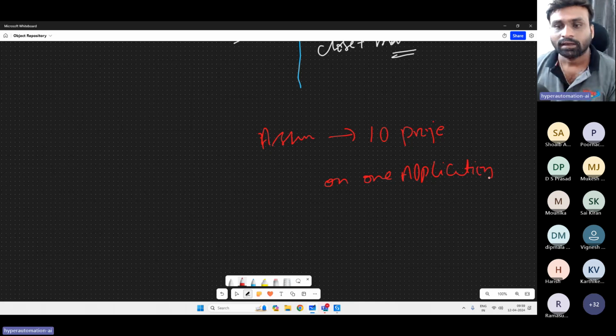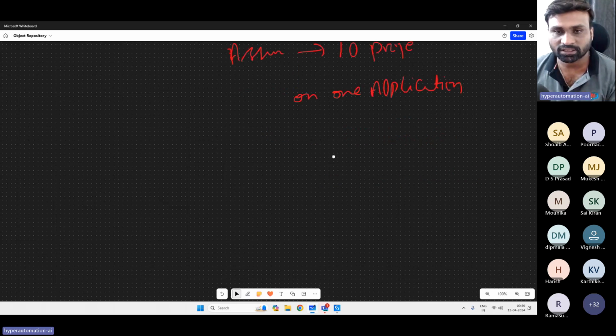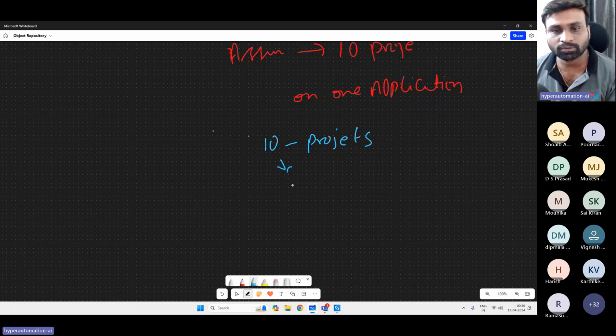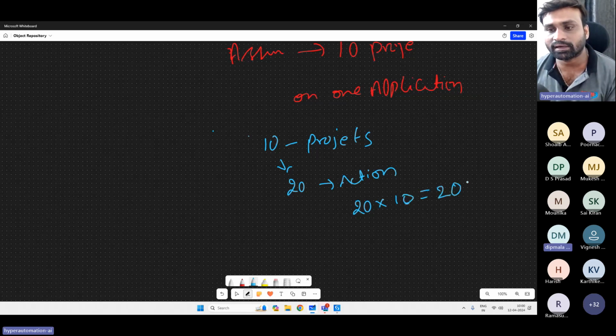Right? And suddenly there is some change that occurred on that application. So we cannot go to all these 10 projects. Generally, what we need to do in that case is go to all the 10 projects, and inside each project, let us suppose you are using 20 actions, you need to go to all of these, which is 20 into 10, 200 activities. You need to update 200 activities.